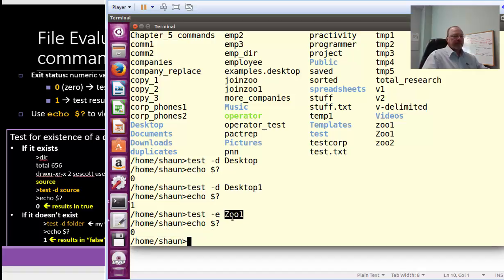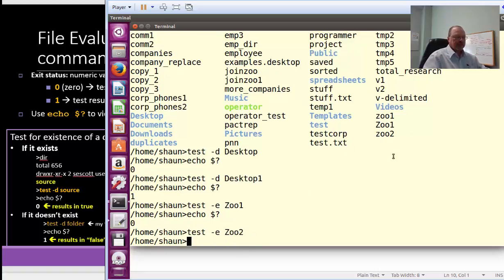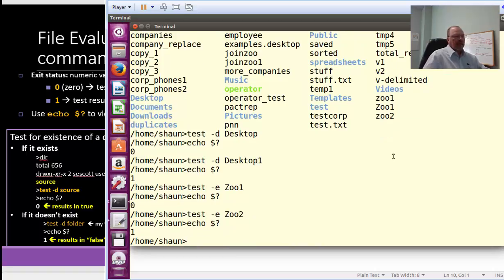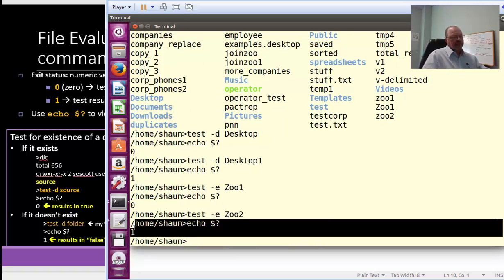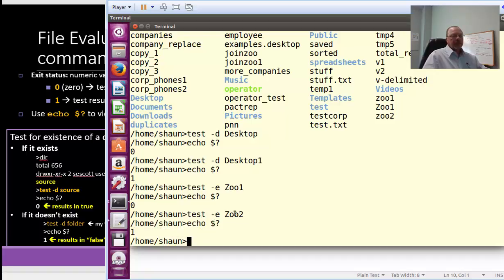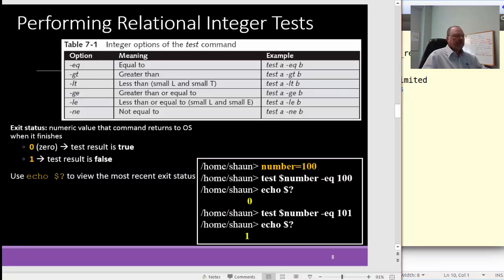That's true. Now notice, and I haven't tried this yet, but notice there is no capital Z for zoo2. Let's try this. zoo2 with a capital Z. The file itself is a lowercase z, and it returns a false. The point being that, as we've discussed, Linux is case sensitive. Okay, so we'll go on to here.